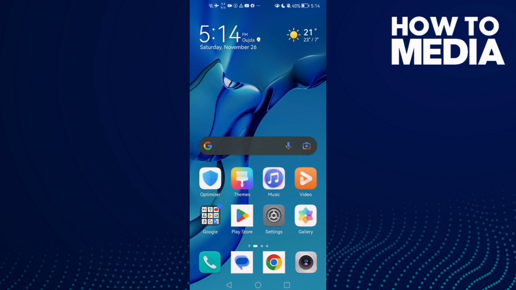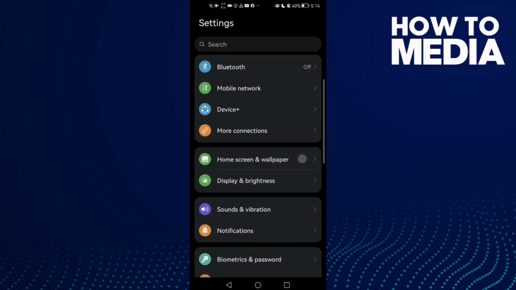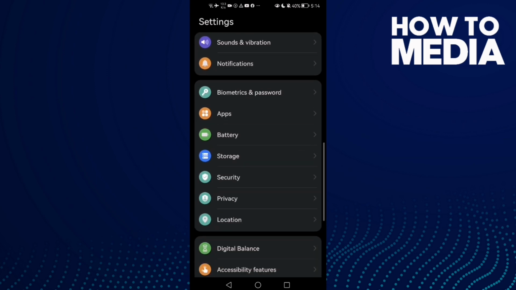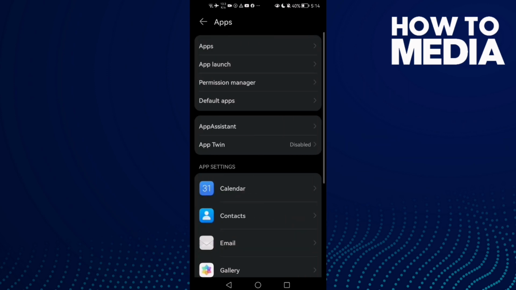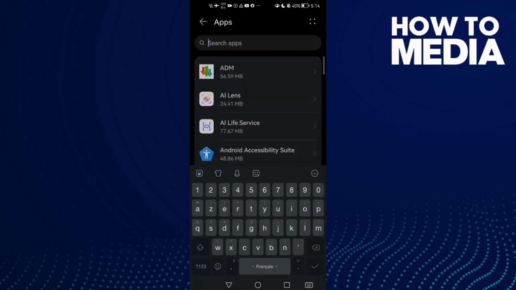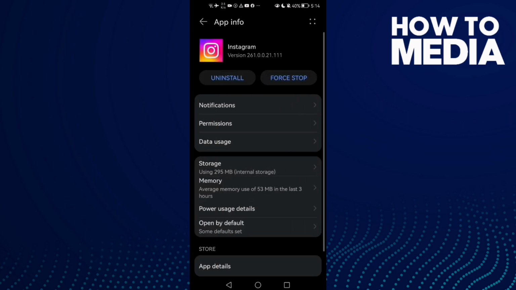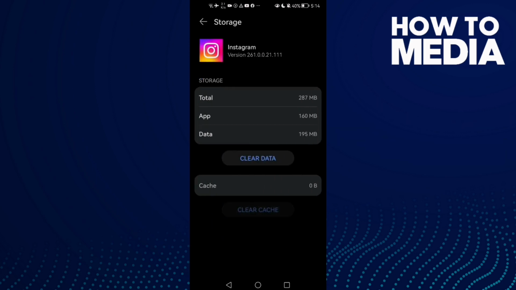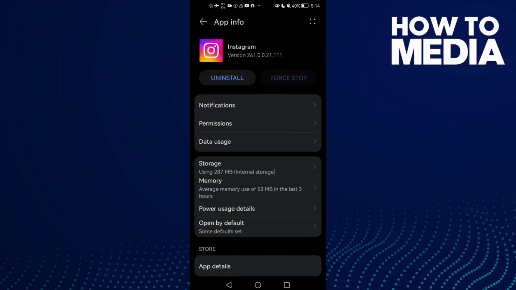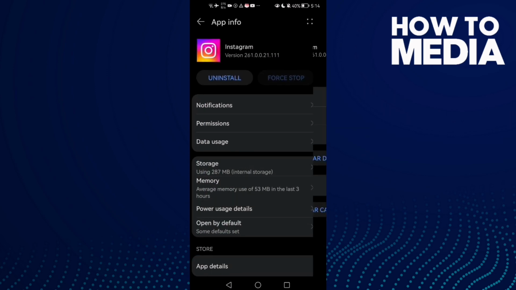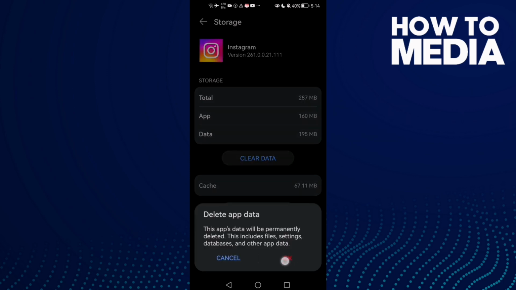First, open settings and here scroll down until you find apps and then click apps again. Here type Instagram, click on it, then click force stop, go to storage, clear cache, and now just go back and try again. And if that doesn't fix your problem, clear data and click OK.